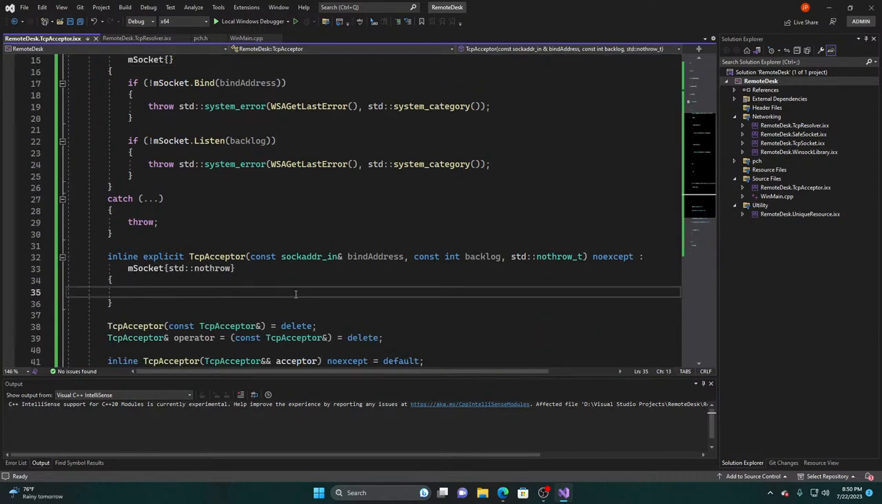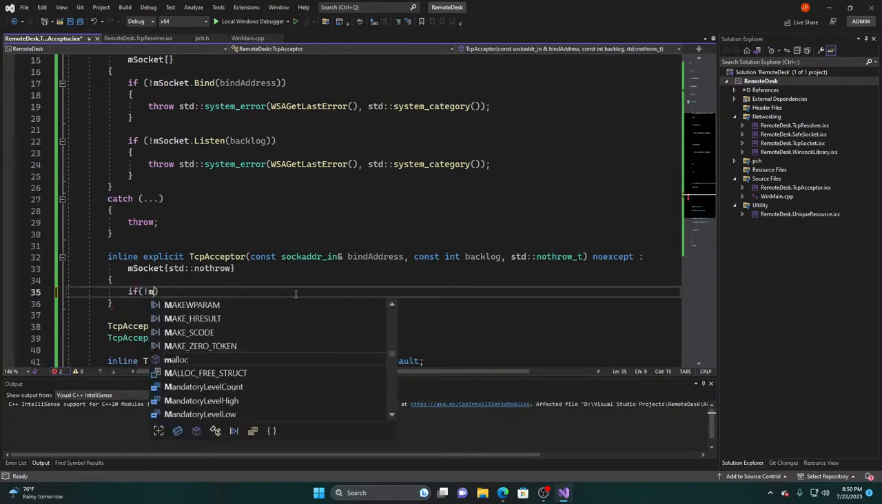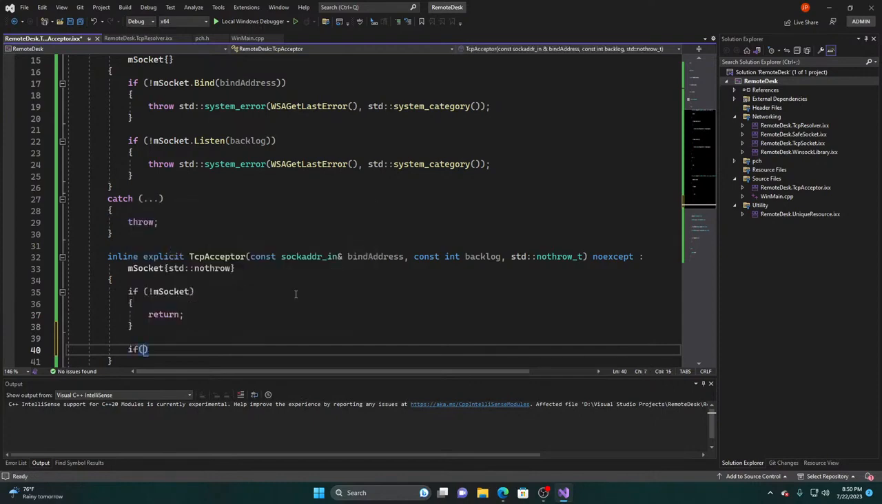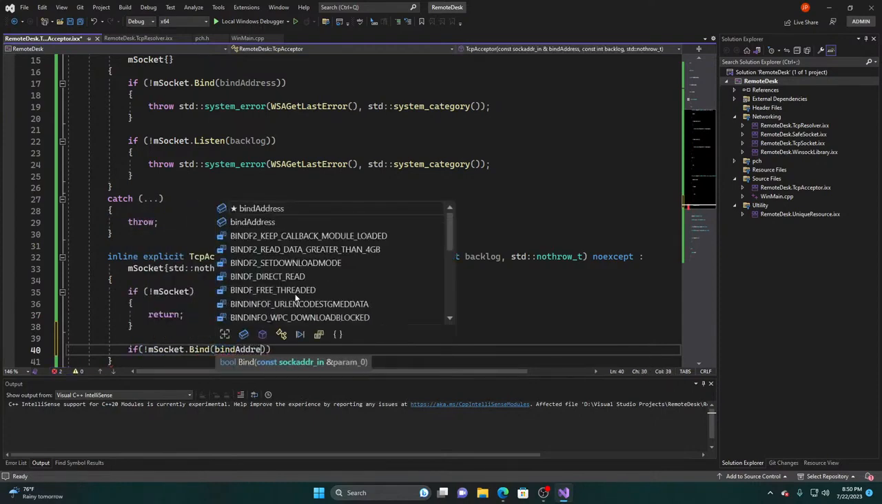All right, let's see. So here we're creating a socket. If not, msocket return. So again, we have to do a check. And then if not, msocket bind to the bind address.